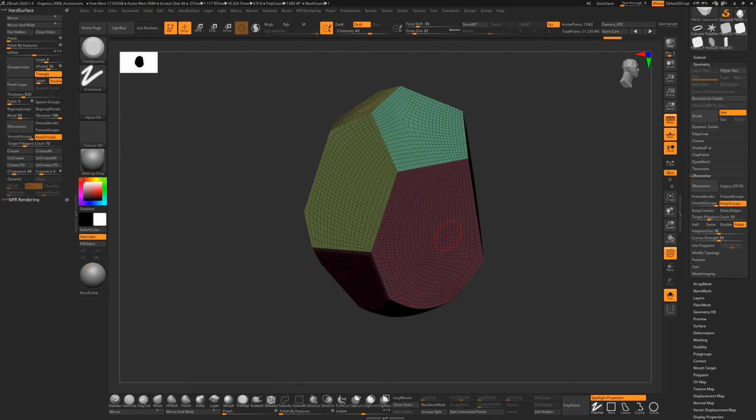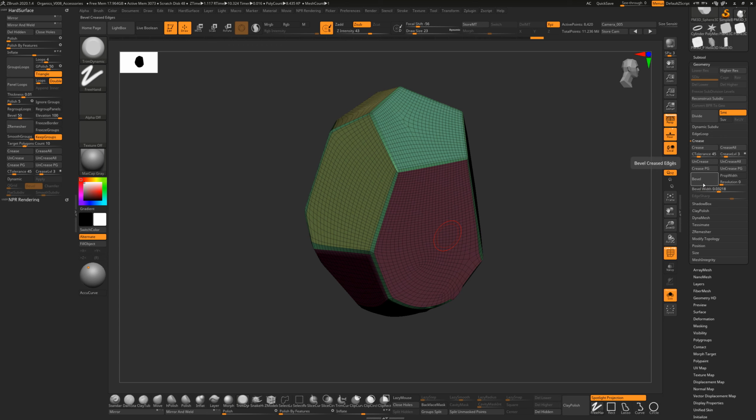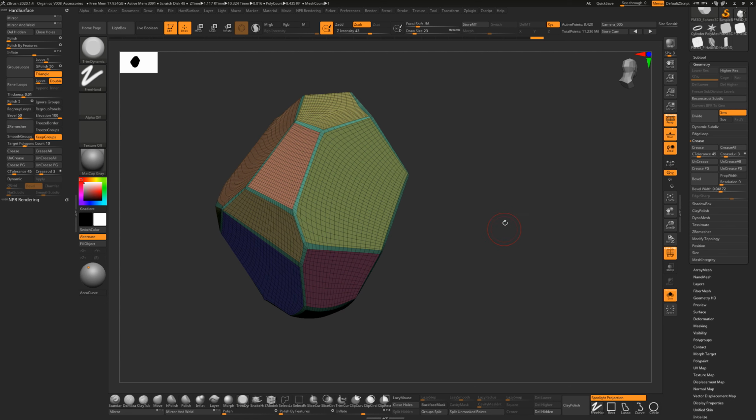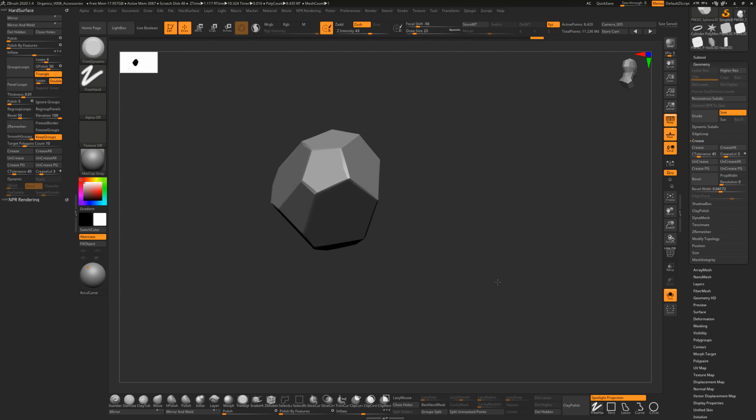So let's see what we get now with this crease if we do the bevel on here. Sorry. We got to do crease polygroup, and then once we do that, the bevel will actually work. Okay. So we can take a look. I think this bevel width is going to be fairly decent. So I'm getting a look like this.